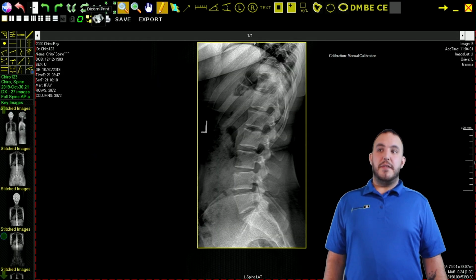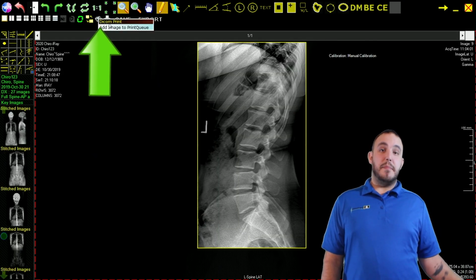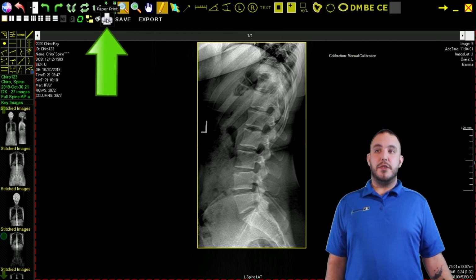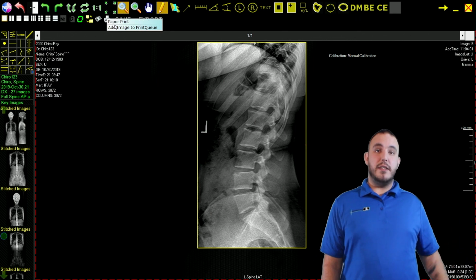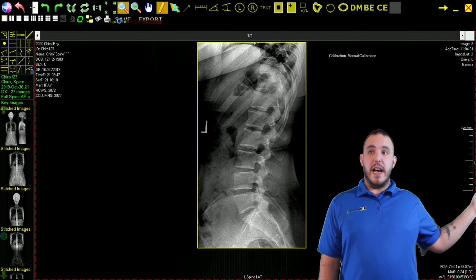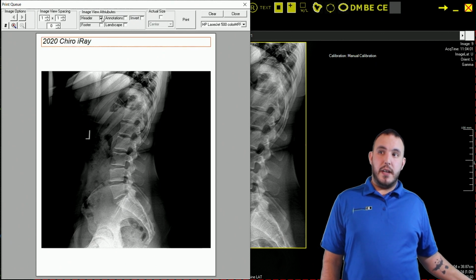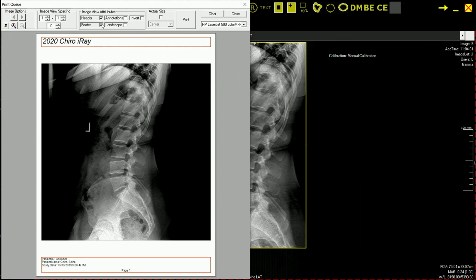Next up, we have the DICOM and paper print. Under paper print, you are able to print your images right onto a piece of paper. You can add your own header and your footer, as well as your annotations.